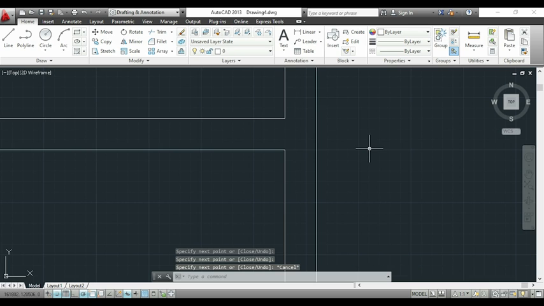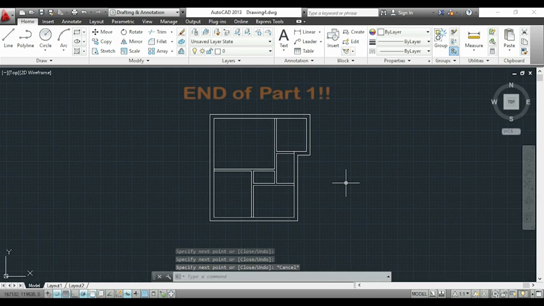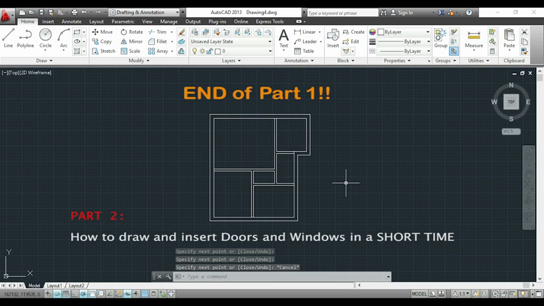Now I have finished all my walls. So this is all for the first part of this tutorial. In part 2, I will show you how to draw and insert windows and doors without spending too much time. So thank you very much for watching and see you soon!